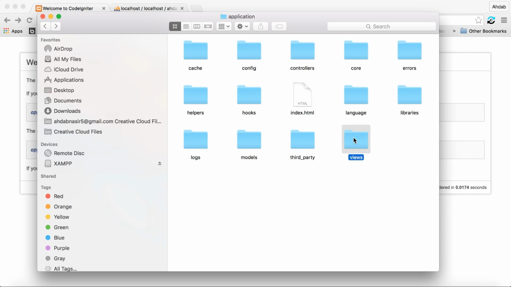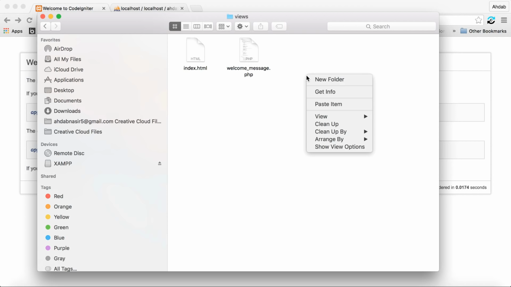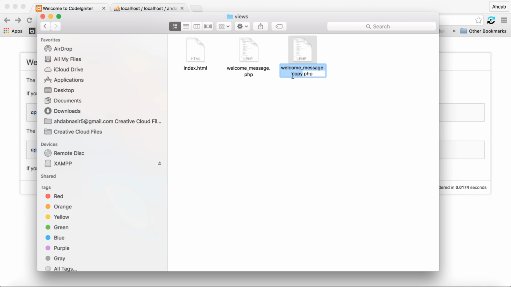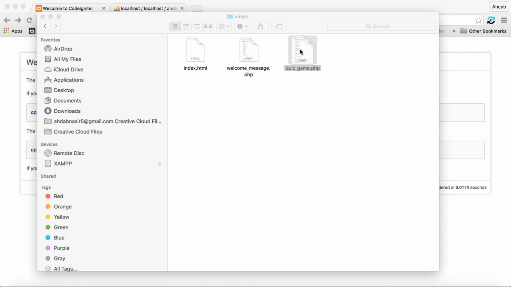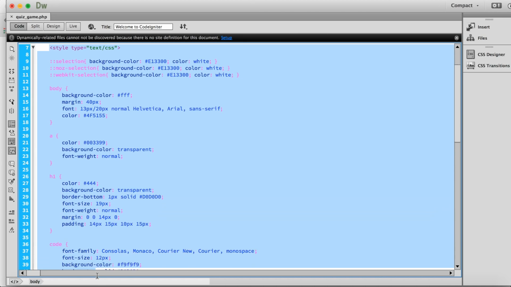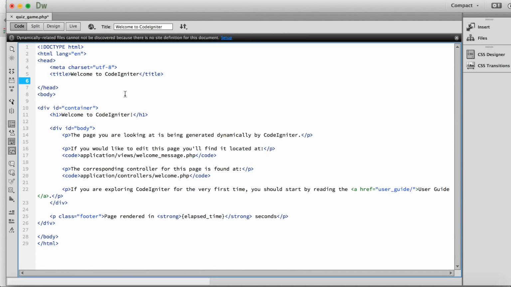I'm going to go back to our view. I'm just going to copy this. I'm going to paste it. I'm going to rename it quiz game, the same thing we named it over there. Just like that. Okay, so when I open the file, I'm just going to remove this. We don't need this. Here I'm going to have it say welcome to geography quiz as the title.